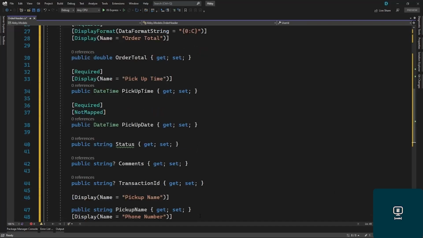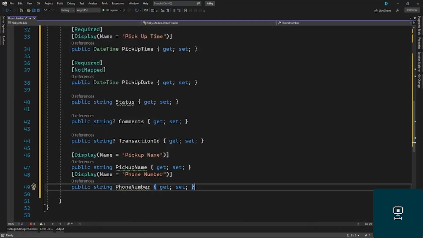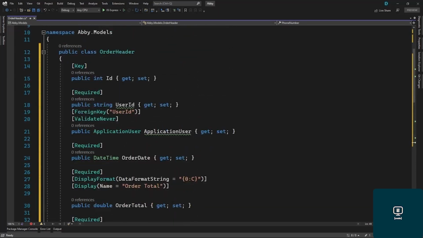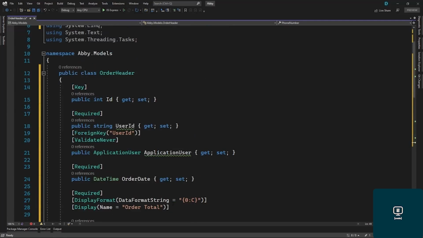Last but not the least, inside order header, we should have the pickup name and the phone number of the person that is picking up the order. So these are all the details that we want in our order header. Now what exactly are the products that are there in one particular order will be the responsibility inside order details. So since our order header looks good, let's continue with order details from the next video.